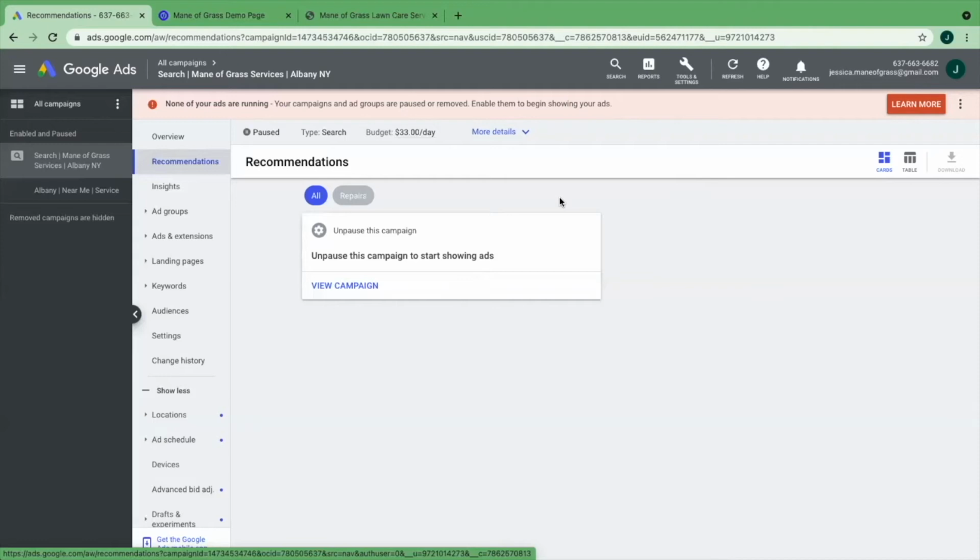There are also oftentimes a lot of keyword recommendations. They will recommend for you to change to broad match. Broad match, I do not recommend. So it really is a way to eat through your budget quickly and not get results.